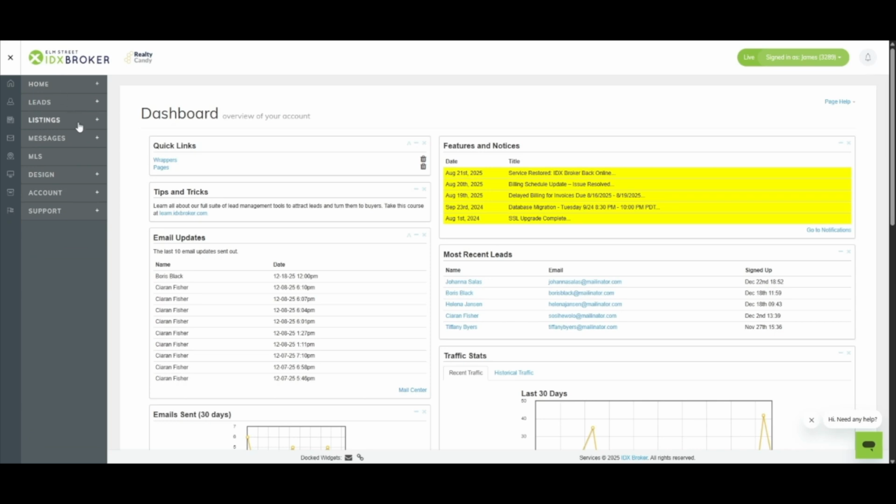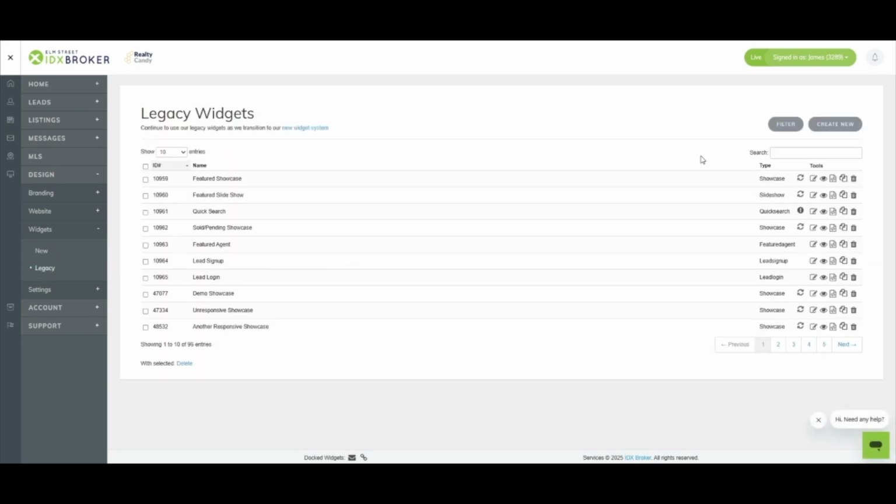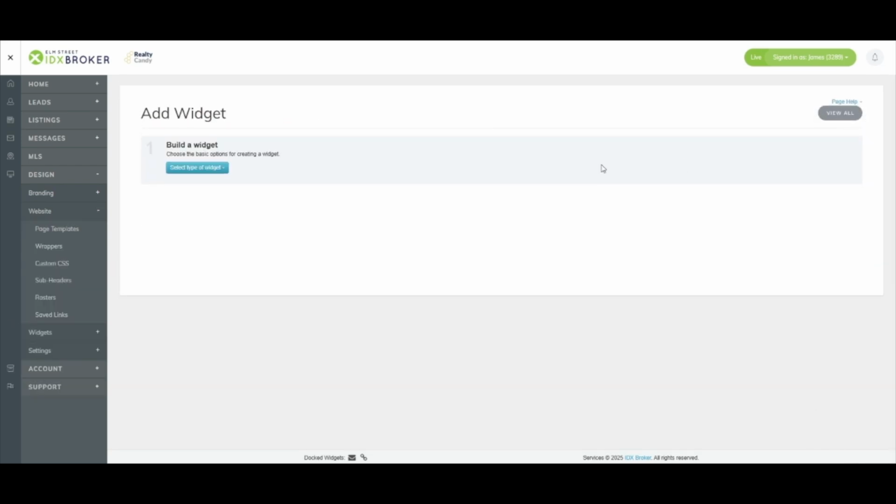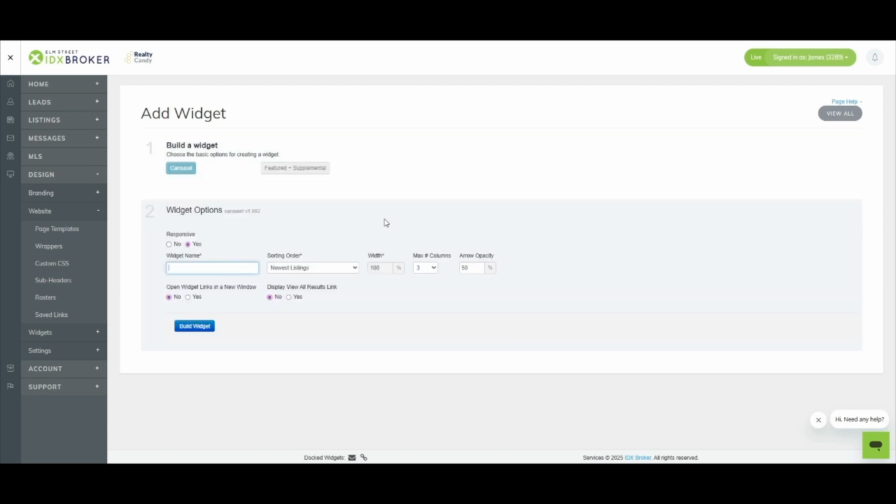Now we switch over to IDX Broker. We go to Design, then Widgets, and select Legacy Widgets. We create a new widget and choose a carousel layout with featured and supplemental listings. We name the widget German Widget so it's easy to identify. For the settings, we set Display View to Yes and set the maximum number of columns to 4.